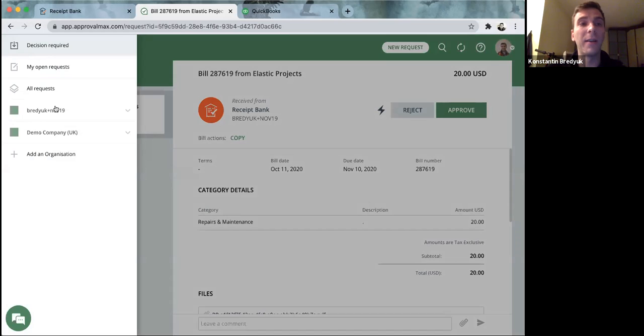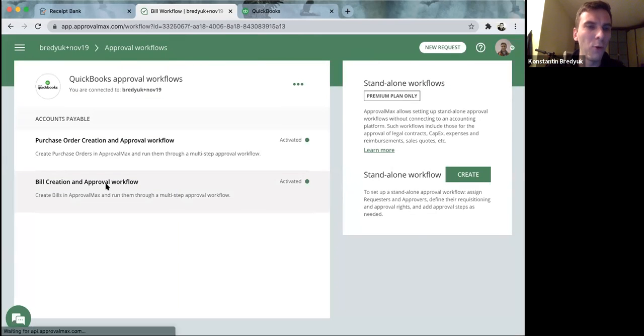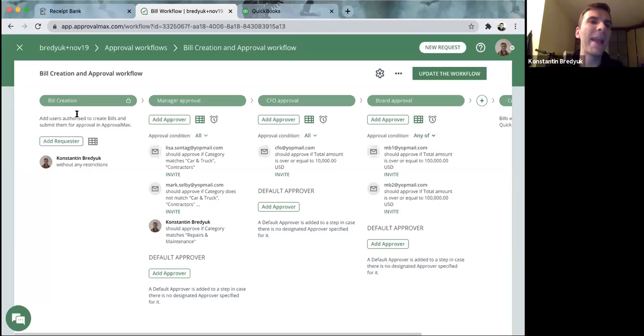And let me actually illustrate how you could do that without Receipt Bank. So let me go back to the approval workflow configuration, and let me go to the bill workflow. And here in the bill creation step, you can define requesters, those people who will be able to create a bill and submit it for approval. Important note here, we do not do the data extraction, right? So if you have a PDF, Aprilmax will not extract the data. That's what Receipt Bank is doing. They are very good, and we trust that they are doing a very good job. We are not trying to do that. But what's possible to do is to just manually create a bill and submit it for approval. And let me illustrate how it works.